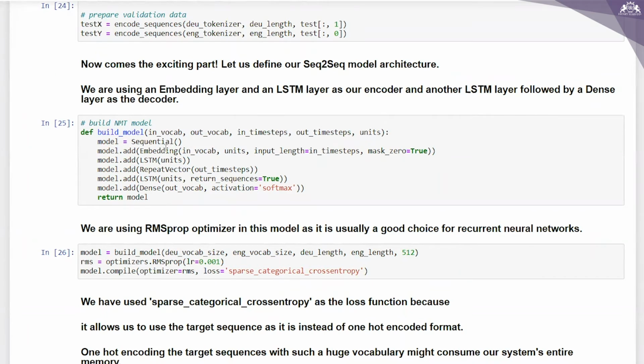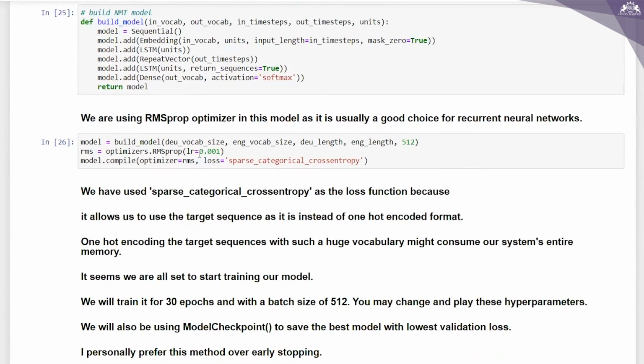For the model I'm using Sequential. Now I'm adding embedding, I'm adding LSTM, I'm adding repeat vector, I'm adding again LSTM, and again I'm adding dense. In the dense, I'm using the activation function softmax, and I'm returning the model. Now what we are using is the RMSprop optimizer because it is a good choice for recurrent neural networks.